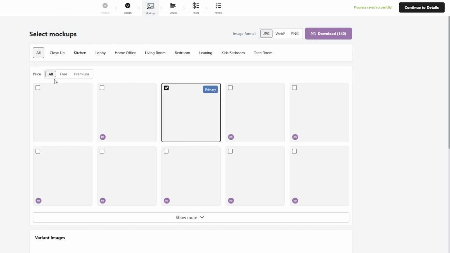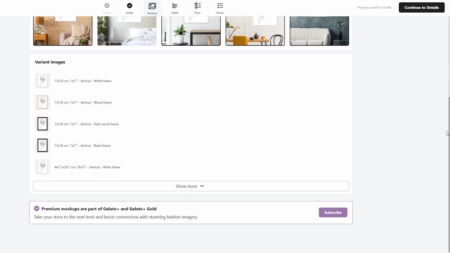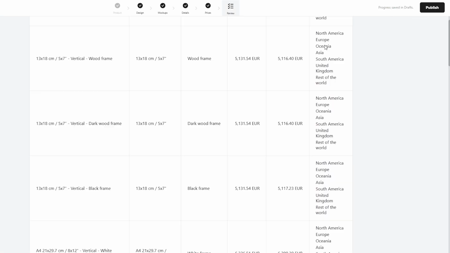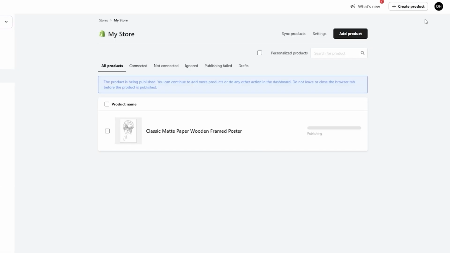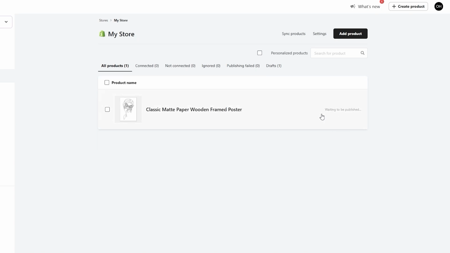But if you want, you can go ahead and do this. As you can see, all the mockups that we had selected within the template are still over here. All the details are exactly the same, the price and everything. So we're going to simply click on continue and then click on publish, and the product is being published. You can continue to add more products, so just leave it over here, give it a couple of times. As you can see, it's still waiting. And once that's done, we are good to go.